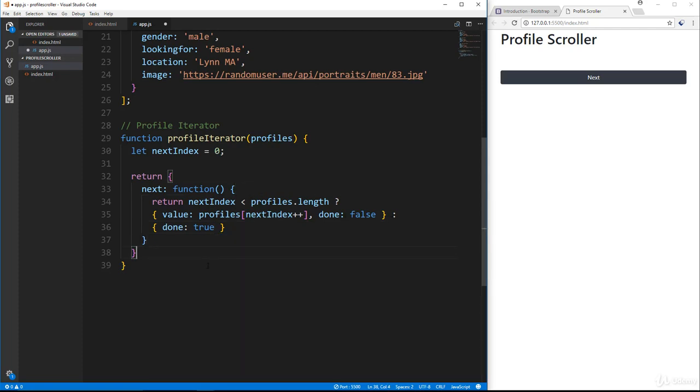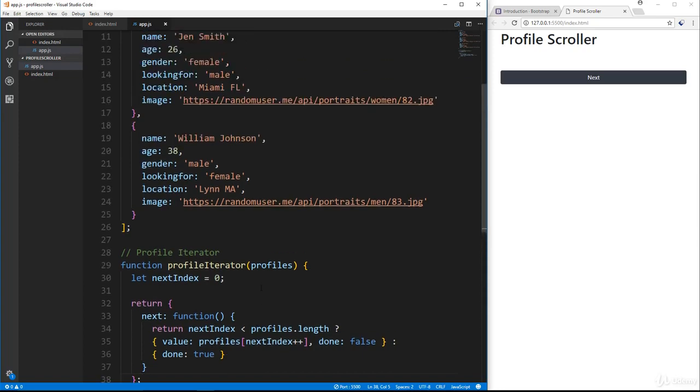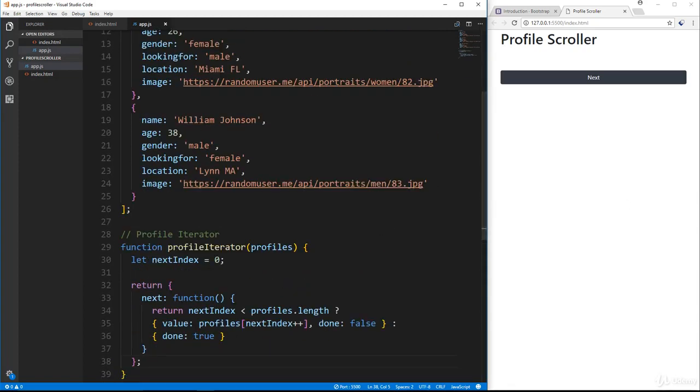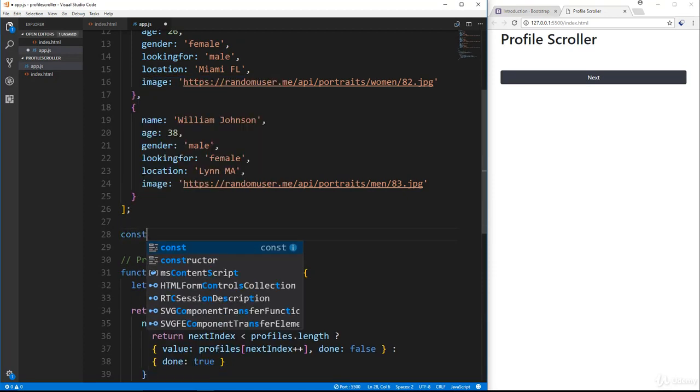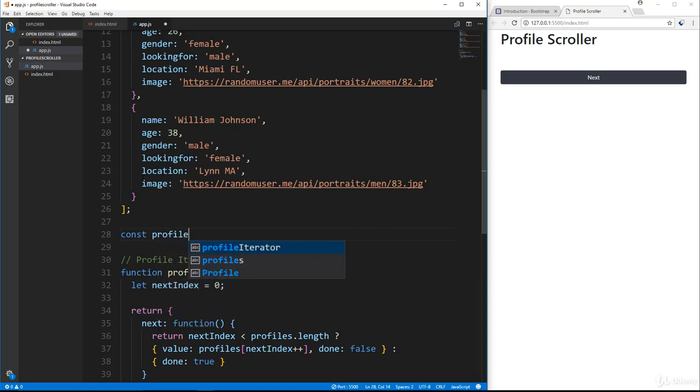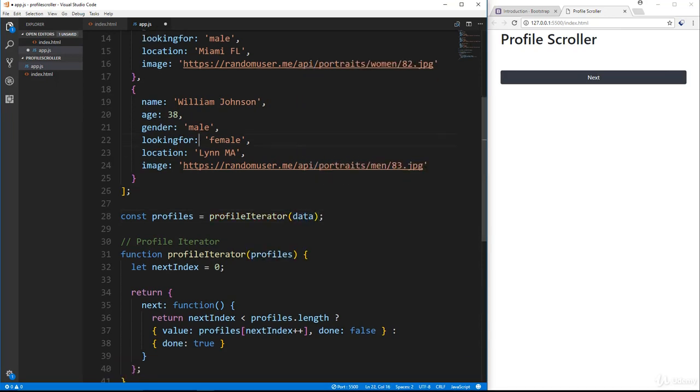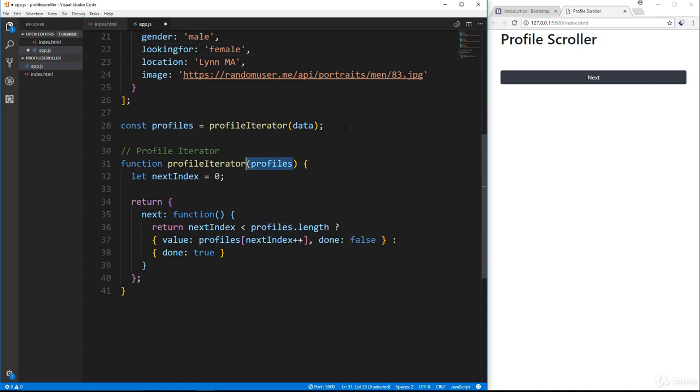So let's go ahead and put a semicolon right here. Let's save this. Actually, it doesn't matter, we don't need to save it because we're not done yet. But we want to now go under the data, and create a variable here called profiles and set it to the profile iterator. And we want to pass in here the data. So that data is being passed in here.